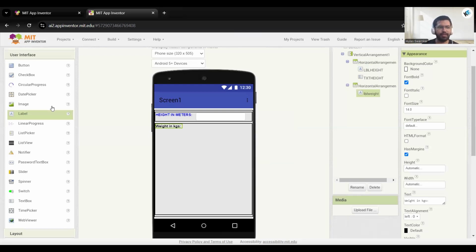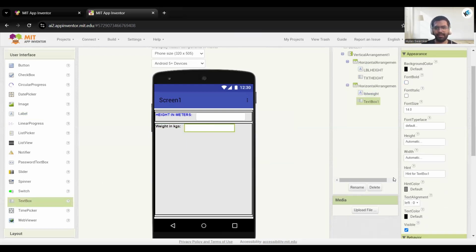Now, next, we need a text box, so the user can type the weight. So here in the hint option, I will write: type weight in kgs. Okay, this hint option we will see when we run this application on the mobile phone.